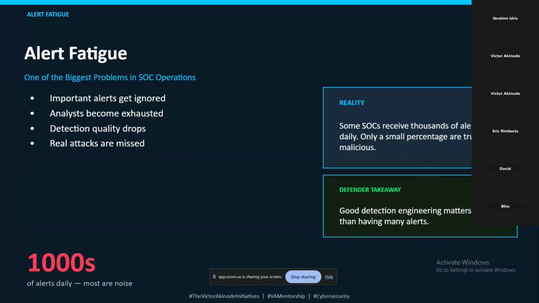First of all, important alerts get ignored. Analysts become exhausted, detection quality drops, and real attacks are missed. So what's alert fatigue? Let's say, for example, you have 1,000 alerts, and out of that 1,000 alerts, let's say 700 of those alerts are actually false positives, meaning they are not actually real cyber attacks.